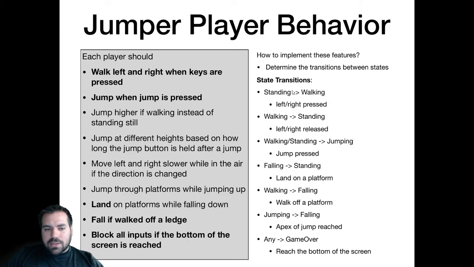So finally, we're going to look at the state transitions. Again, we go through our spec sheet and look for each event that can happen that's going to change the state of the player. So walk left and right when keys are pressed. If I'm in the standing state and right or left is pressed, I'm going to enter the walking state. If I'm walking and I release left or right, we're not going to have momentum when we're walking. That's not on our spec sheet. We're just going to stop immediately and be in the standing still state. If we're walking or standing and jump is pressed, we're going to transition to the jumping state. If we're in the falling state and we land on a platform, we're going to transition into the standing state.